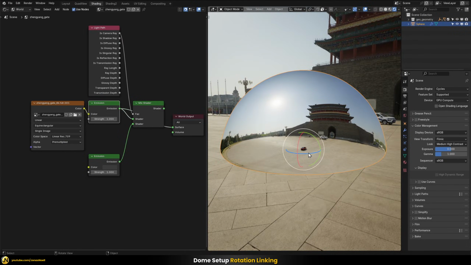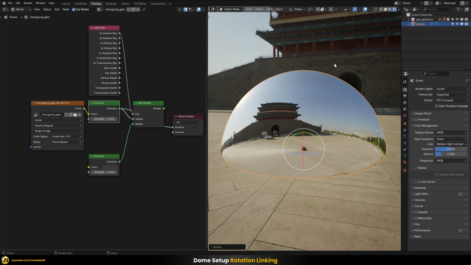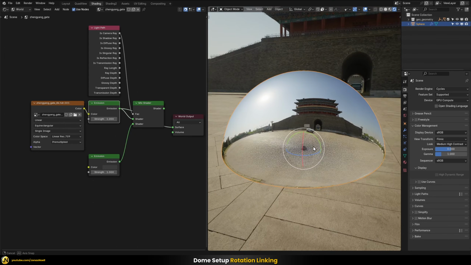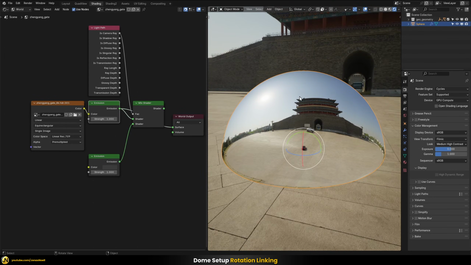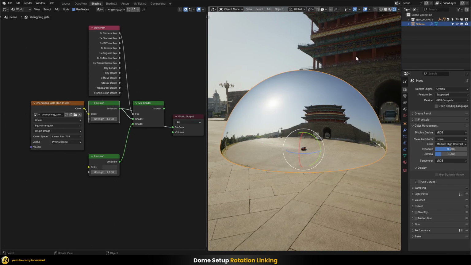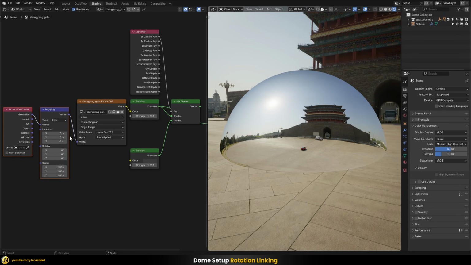But if I go in and I rotate now here the dome, you can see that our environment doesn't really rotate along with it. And that's why the shadows in this case don't really match anymore. So that's what we have to change now. We have to align here the rotation of the dome also with the rotation of our environment. So for this, we just have to add some simple mapping coordinates here for our HDRI.